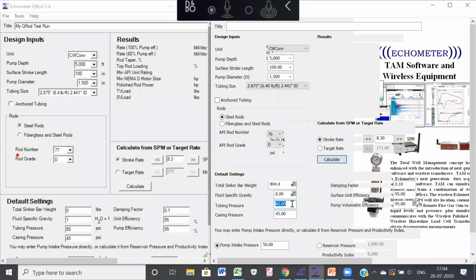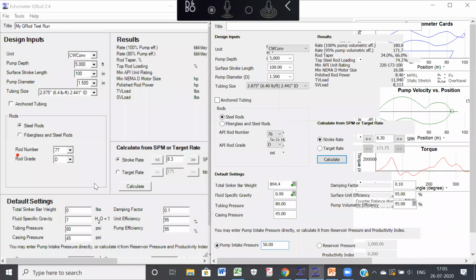And tubing pressure, depending on the surface tubing pressure, you are going to put in the tubing pressure and the casing pressure. And pump intake pressure is your hydrostatic gradient of liquid plus your casing pressure. Let's say the casing pressure is 100 psi, for example, then the pump intake pressure will be greater than your casing pressure.